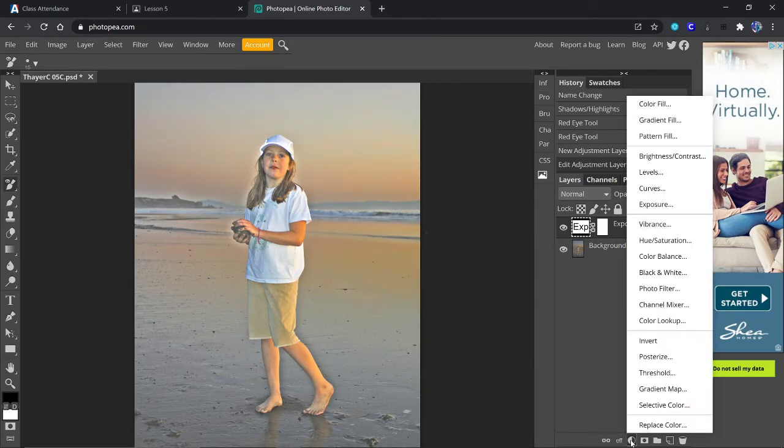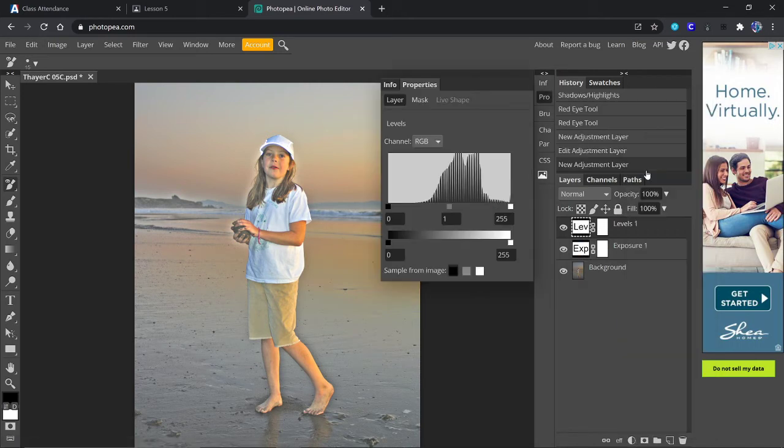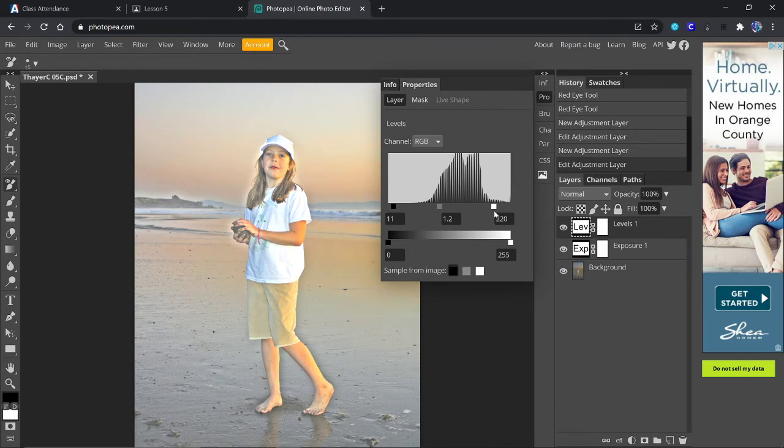Okay, let's go to some levels. Make another adjustment layer and adjust the levels. Now look at where all of that is in the middle. So what we're going to do is we're going to change the mids to about 1.21 or 1.2 seems okay. Now we're going to change the blacks up to 11. So our darkest darks are around 11. And the whites, we're going to change that to 221. I'm going to bring the whites down a little bit.